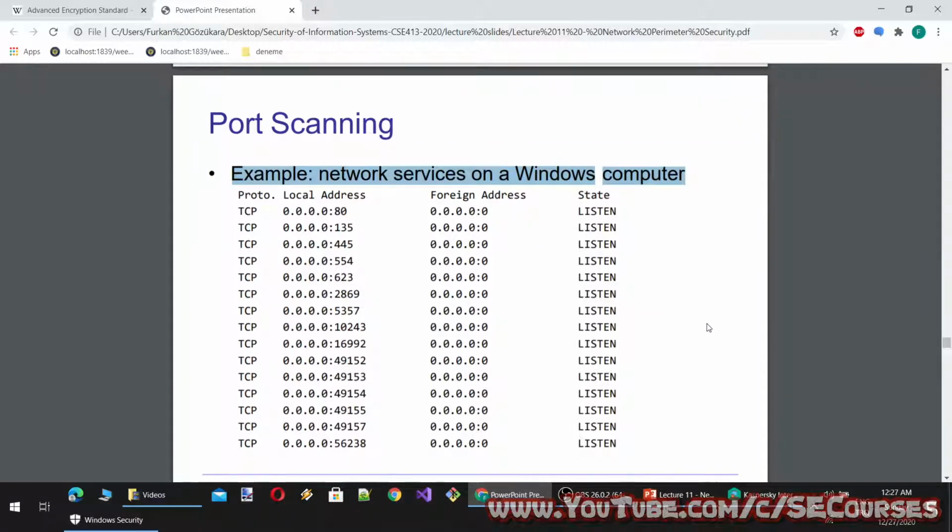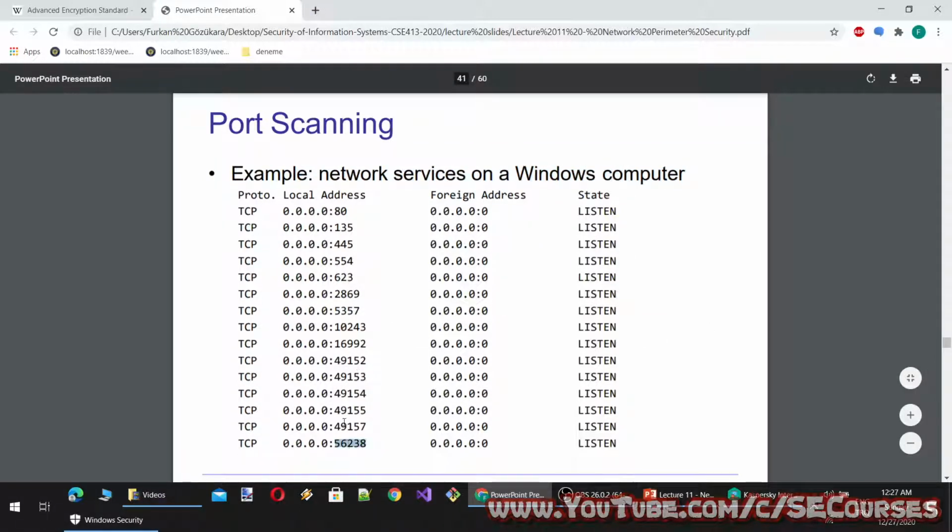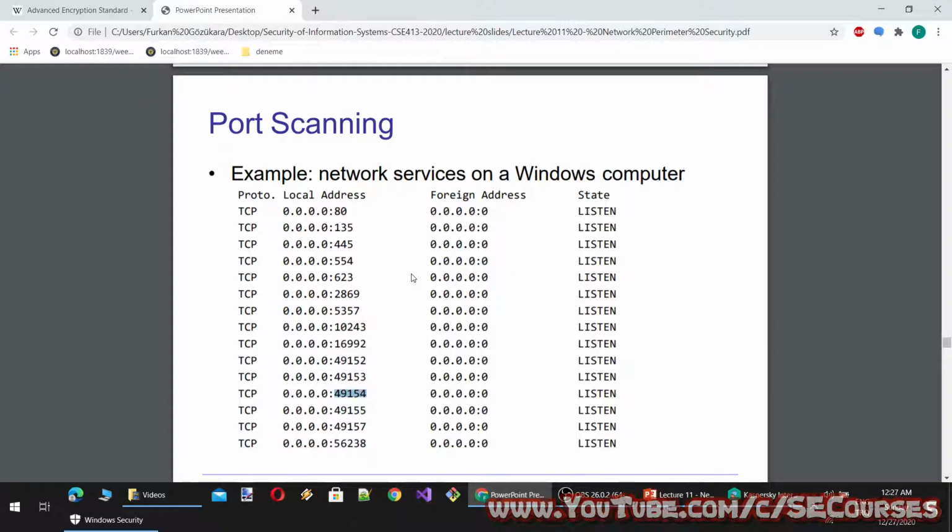Example, network services on a Windows computer. So you see, these ports are listening by Windows. What does listening mean? Listening means that the server periodically checks whether there is any incoming data on these ports, and if there is incoming data, it automatically accepts and processes it. Therefore, if there is an exploit on that port, previously discovered, and you are using an unpatched Windows, that exploit still remains on your Windows, so the attacker can exploit it without your intervention, without your interaction.